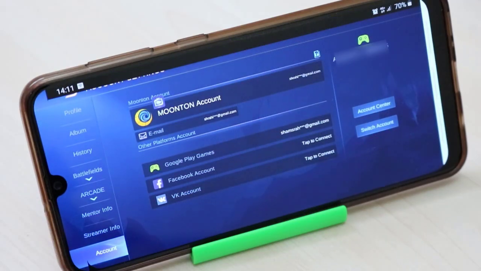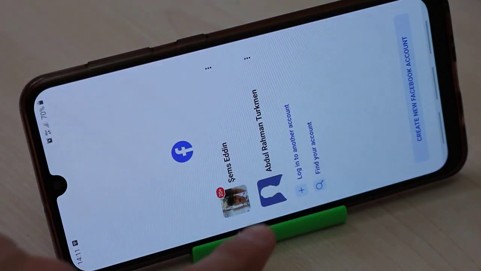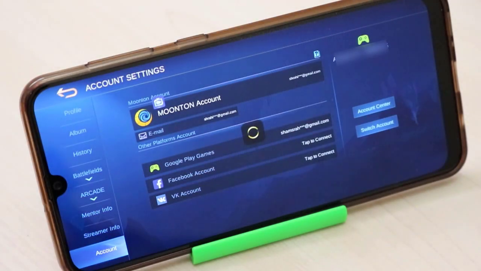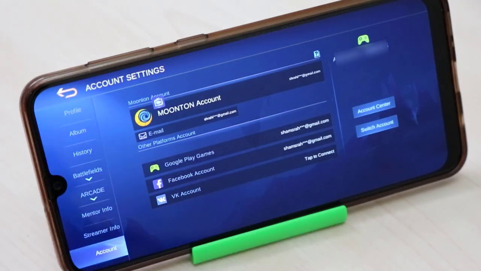It will directly go to Facebook to log in to your Facebook account. Now I'm just going to log in to my Facebook here, and then we're going to wait for a few seconds. Once we're done, you can see my account has been bound to Facebook also.